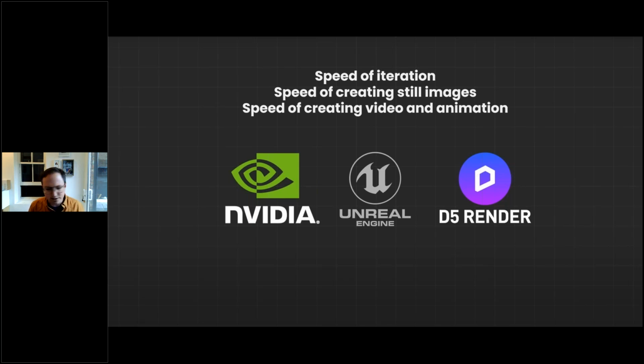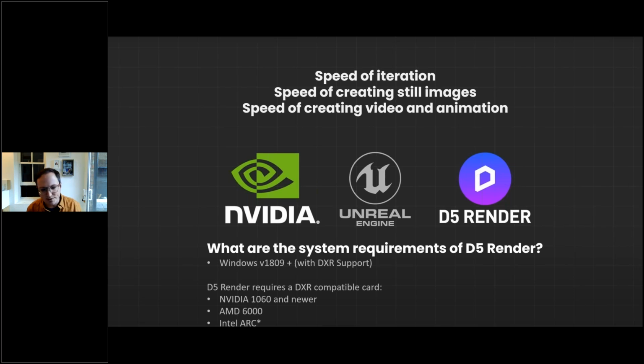So just before we kick off, because I know this will come up as a question at some point, we'll just flash these up on screen. What are the system requirements for D5 Render? Right now, and probably into the future, it's for Windows only. You need a version of Windows which supports DXR, which is a graphics technology.